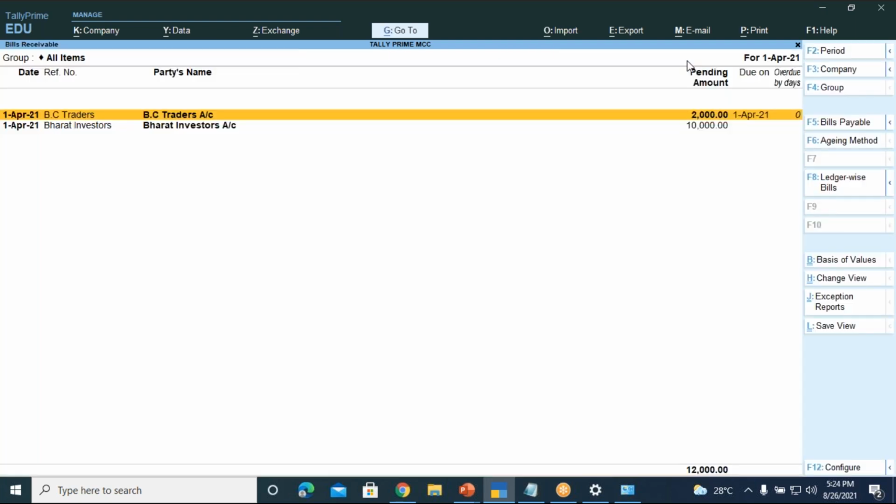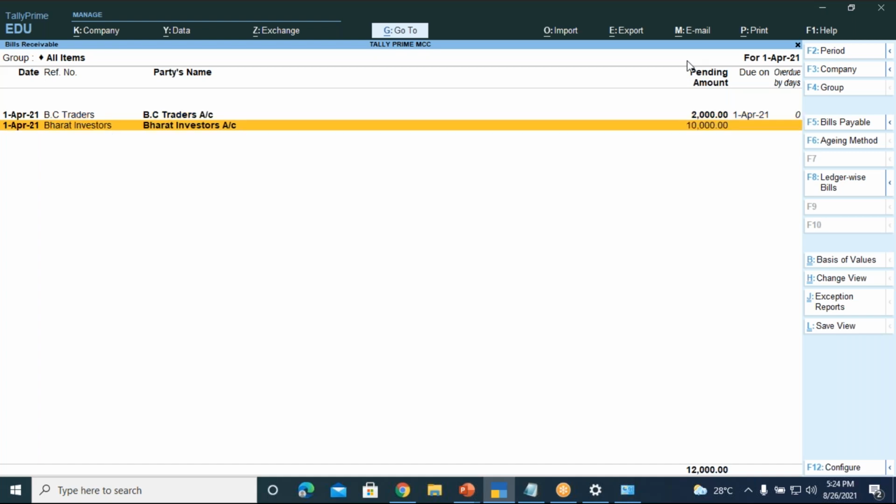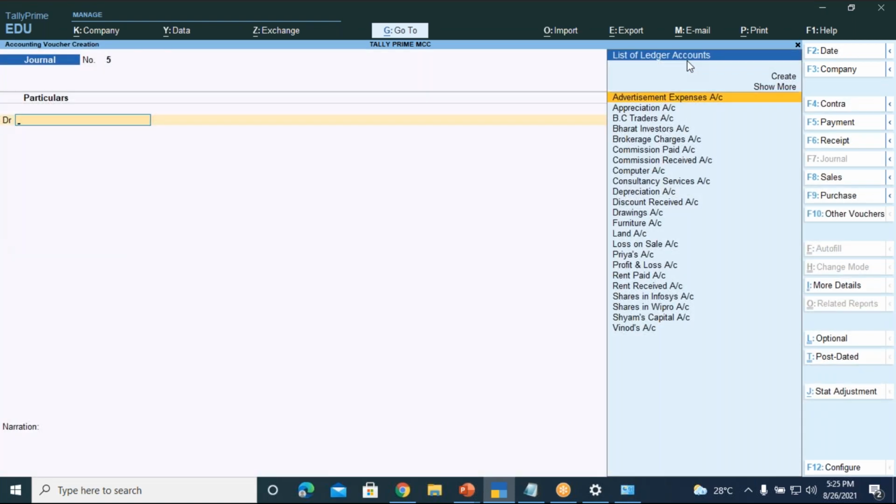Yes, so here you can observe that a bill of rupees 10,000 is yet to be received from Bharat Investors. The 10,000 is pending to be received. If we are using the licensed version, and we give the date also, it will show due on this date, and if it is not yet received by that particular date, it will also show you overdue by days. Right? So press escape key and come back to the journal voucher creation screen.